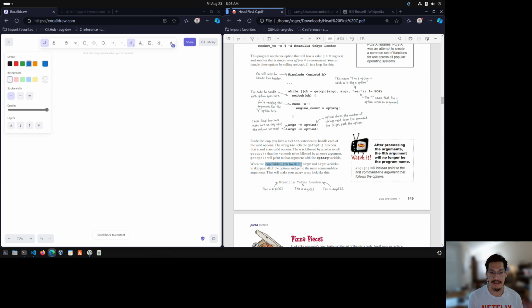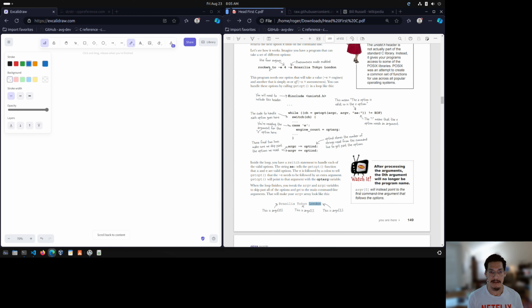When the loop finishes, you tweak the argv and argc variables to skip past all of the options and get the main command line arguments. So these are the main command line arguments. Now argv[0] becomes this, argv[1] becomes this, and argv[2] becomes this. Whereas before they were 0, 1, 2, 3, 4. Brasilia was 4, but now becomes 0. Tokyo was 5, but now becomes 1. London was 6, but now becomes 2 because of this math here.